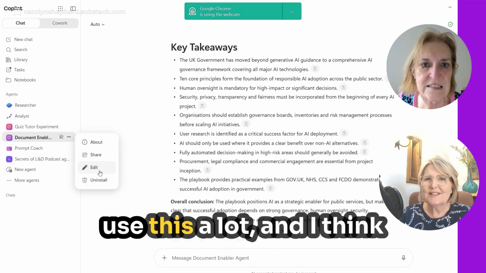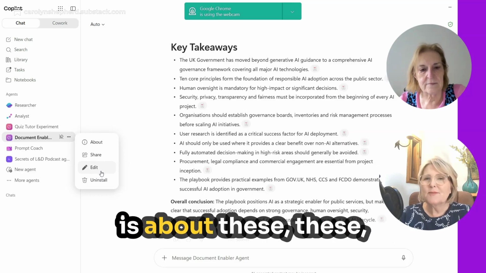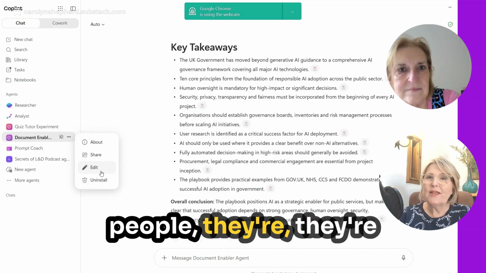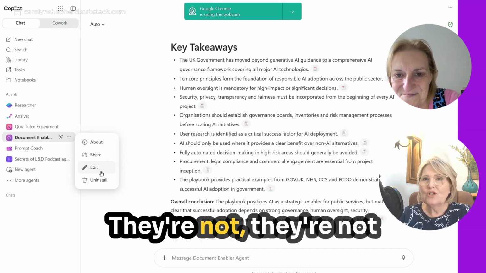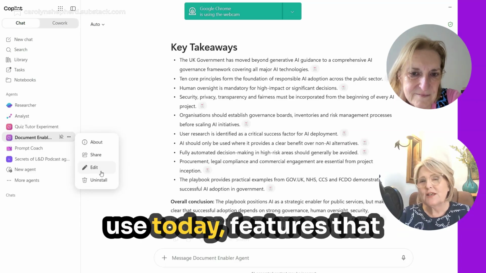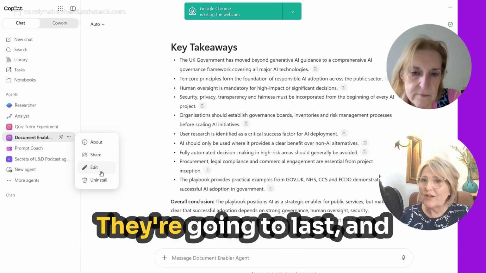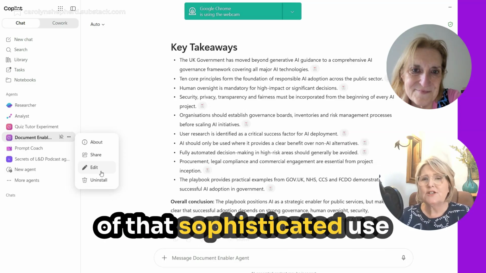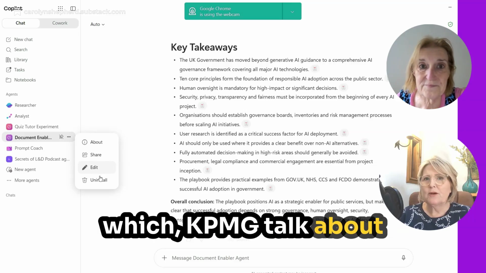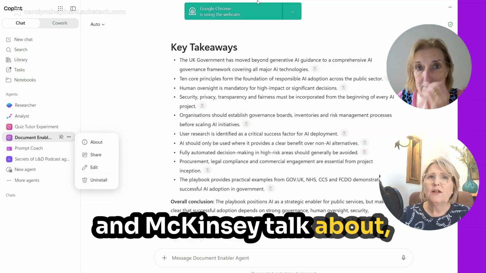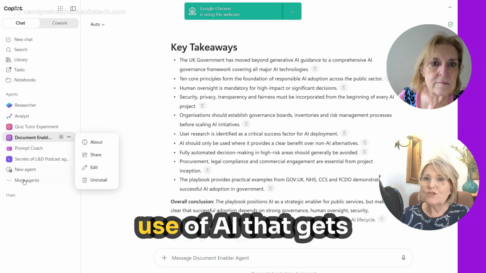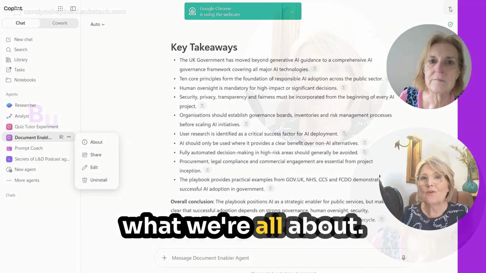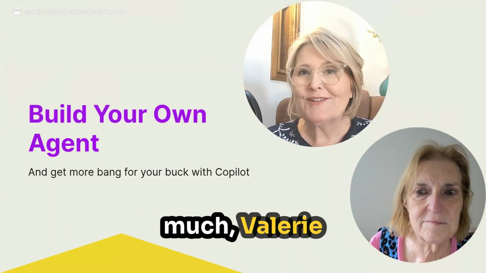I know that everyone will use this a lot, and I think the thing about this little mini series that we've done is that all of those things that we're showing people are going to last for a while. They're not just going to be tools you use today, features that are here today and gone tomorrow. They're going to last. And those skills will be part of that sophisticated use, which KPMG talk about and McKinsey talk about, that more sophisticated use of AI that gets more bang for your buck. And that's really what we're all about. So thanks very much, Valerie.